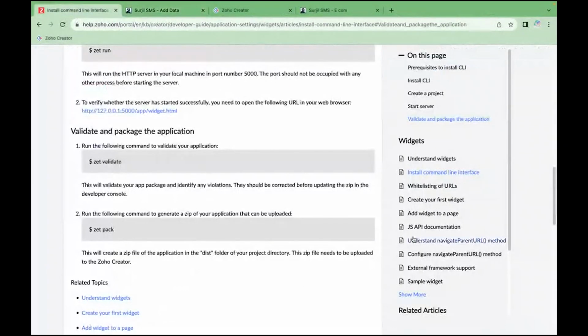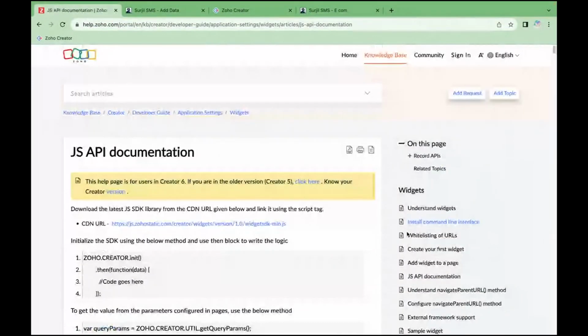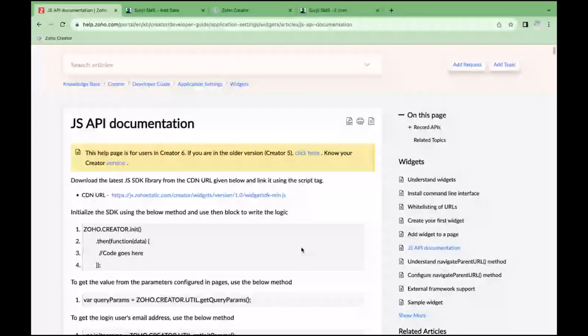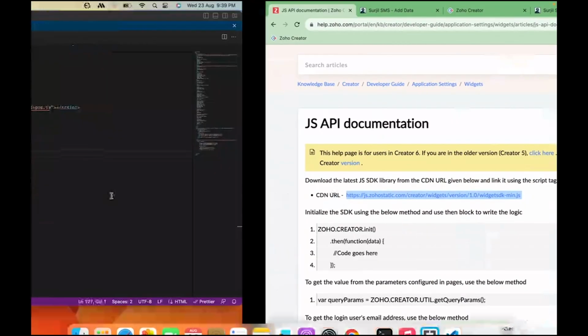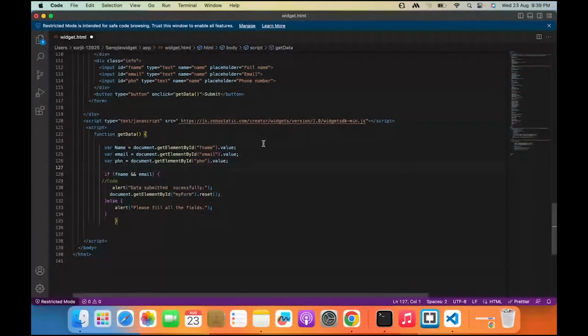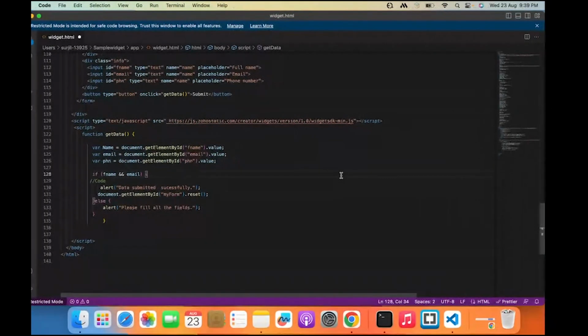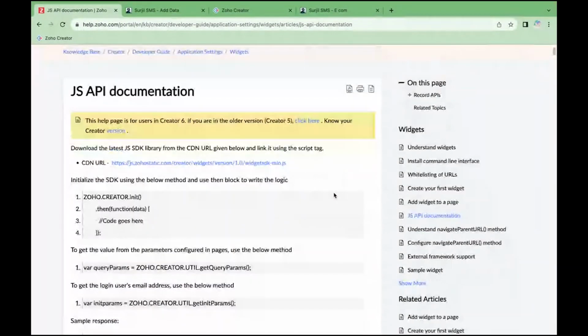So let me first get into the JS API documentation. Okay, let's now follow the steps one by one. The first step is downloading the latest JS SDK. As mentioned, this is downloaded by just placing this CDN URL in the HTML script. You can just copy this and place it in the script tag in the HTML script. And yeah, I have already pasted this here. You could see it needs to be placed in the script tag. And once placed, it's successfully downloaded. So let's now get into the next part.